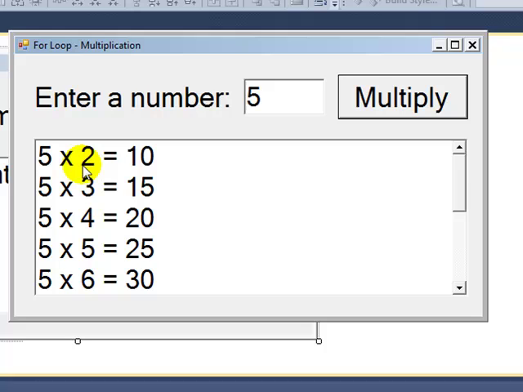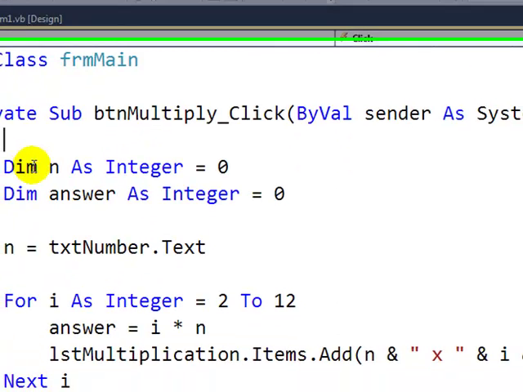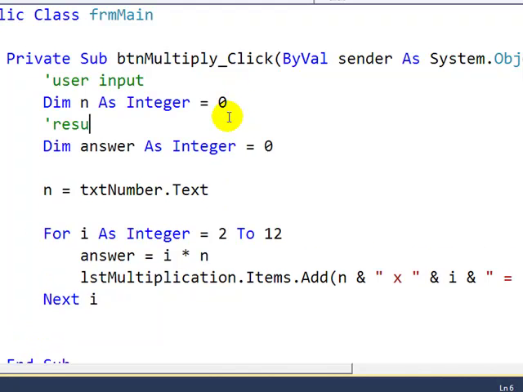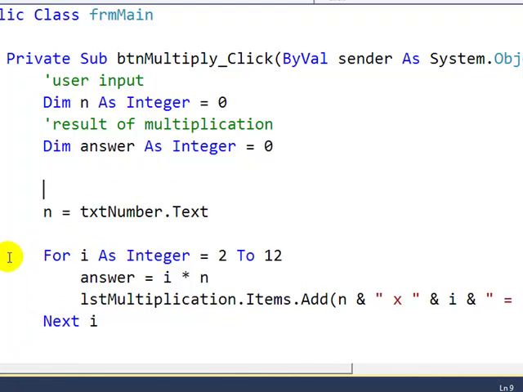And the advantage here is that our code is much more efficient and we don't have anywhere near as many lines of code to write compared to if we use separate variables. So if we look at the code, here we've got our two variables that are initialized with a starting value of 0. Notice that each of these variables will contain the value 0 every single time the multiply button is clicked. So n is for the user input, and then answer is the result of the multiplication. Now n equals text number dot text. That's where we're getting the user input.